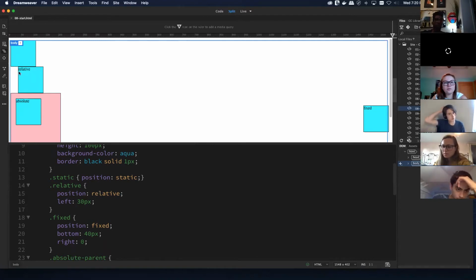That would be its static position, but I said I want to have it relative to that position, and then I can say move it 30 pixels from the left side. So that's why here is a gap of 30 pixels. From the position where it usually would sit, I move it over from the left 30 pixels.